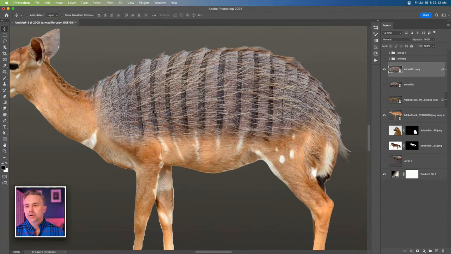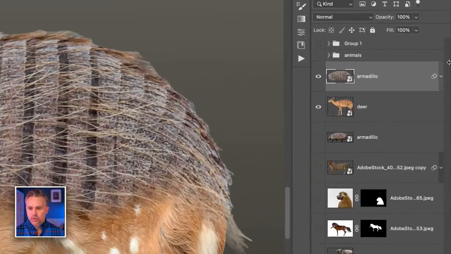It's not matching though, right? So there's still some matching that we need to do. Are armadillos hairy? Or is it a little baby armadillo? I don't know. Something like that. So we'll take this deer. I will name these layers at this point. We have deer and an armadillo. And let's just see how this works.